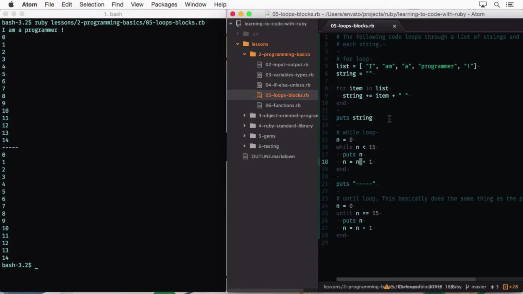So I hope you understood the power of using loops through many different ways. In the next lesson, we're going to cover something that's really special: functions.